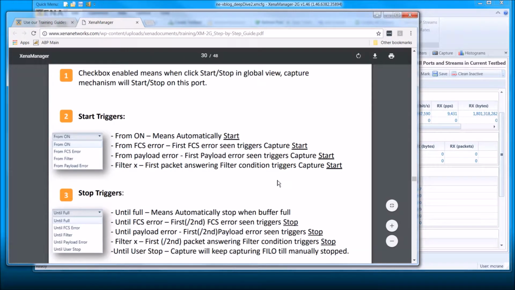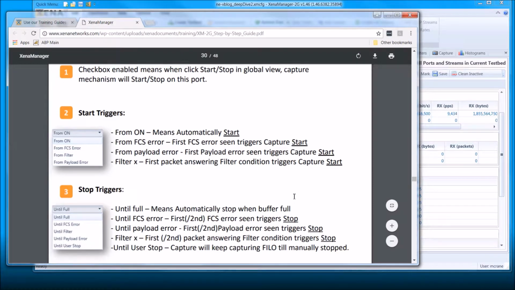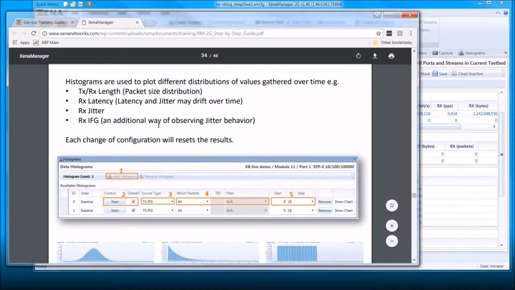But there are some pretty interesting triggers that you can set in here. I suggest you read it. So next thing we're going to do, though, is the histogram. And hopefully we're going to go through this pretty quickly because this video is already getting long.